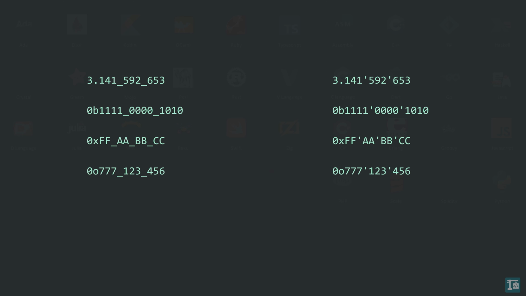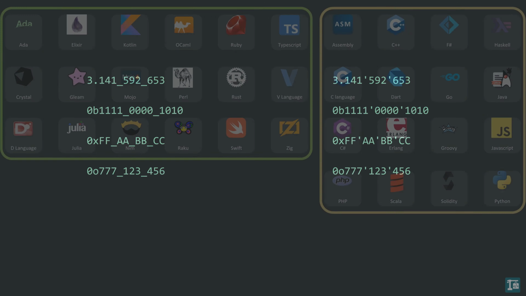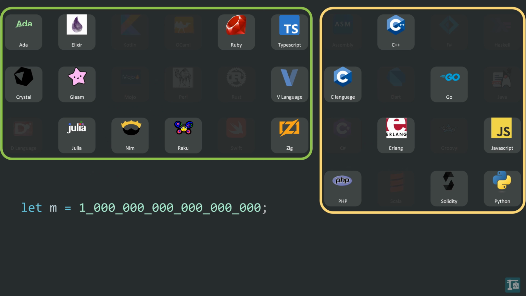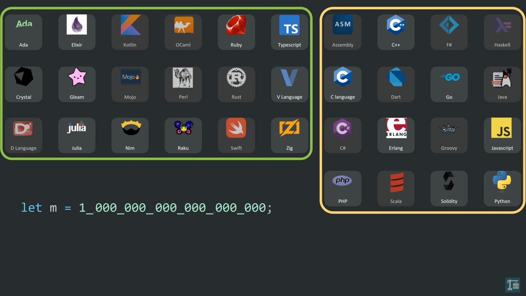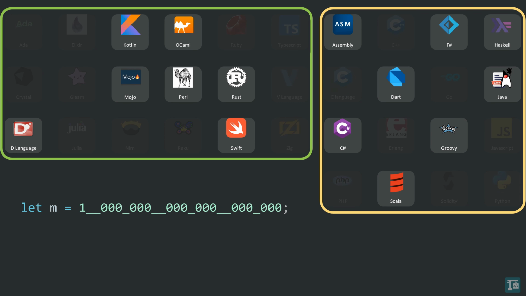The cool thing is, the separators don't always have to be placed at thousands. You can use them to group digits in any format for better readability. Some languages don't support consecutive or trailing separators. For example, most languages like C, C++, Go, JavaScript, and Python allow only a single numeric separator between digits. But some languages, like C#, Dart, Kotlin, Java, and Haskell, let you use consecutive separators. This can help when you're working with really large numbers, making them easier to scan at a glance.